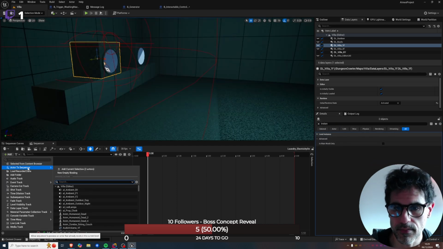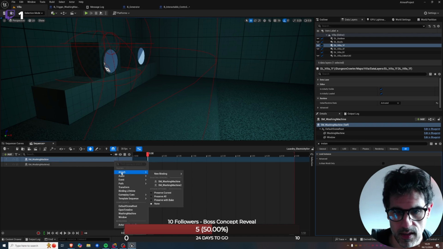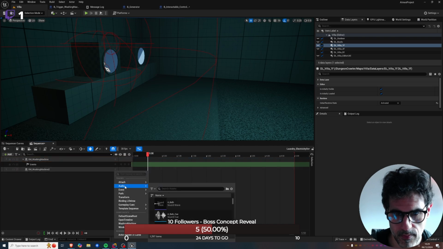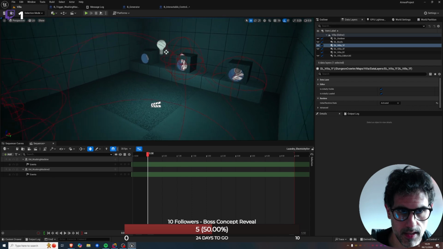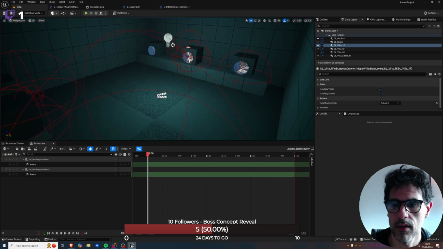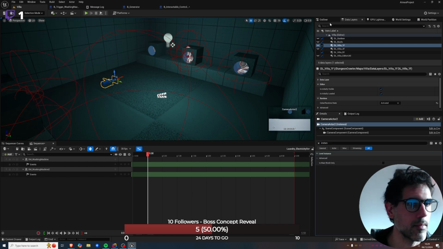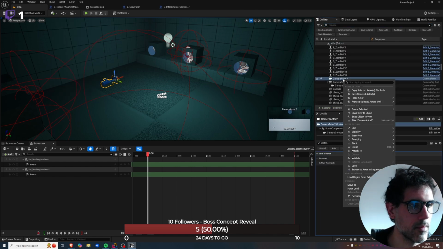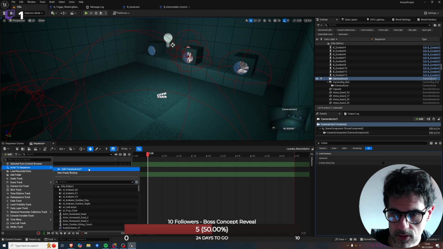Add the two washing machines. Boolean. SM washing machine. And for both of them, we add an event. But we also want a camera to be looking right here. Camera actor. Snap object to view. Add actor to sequencer.